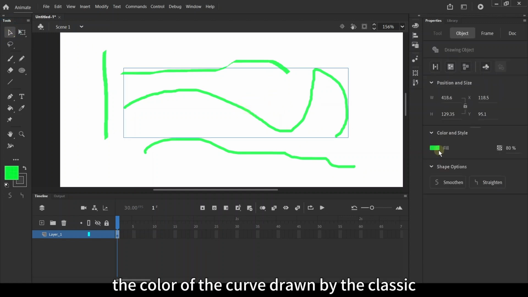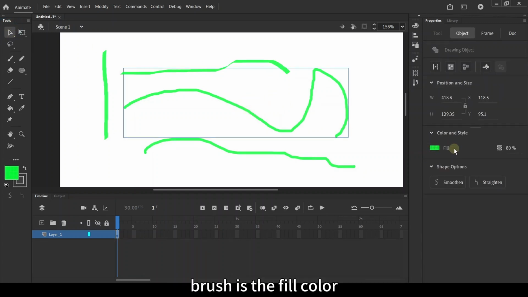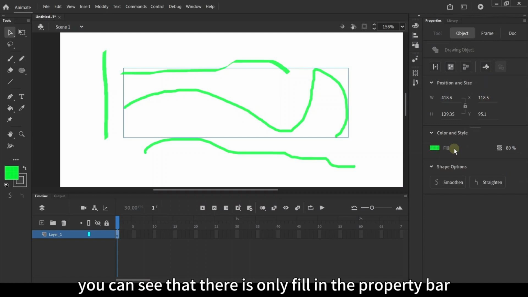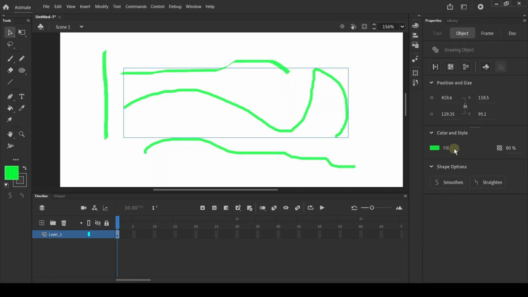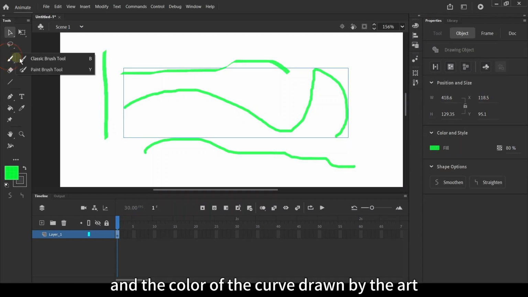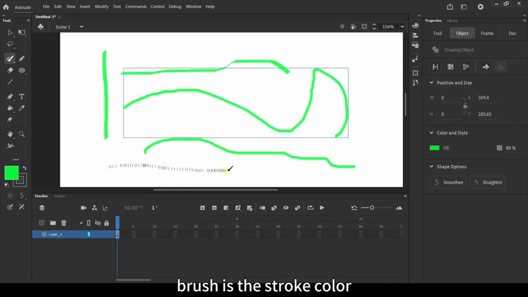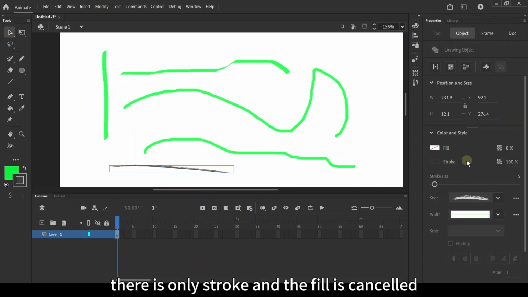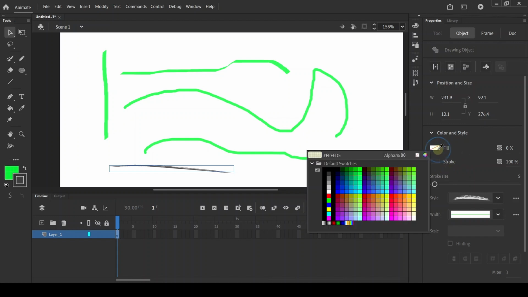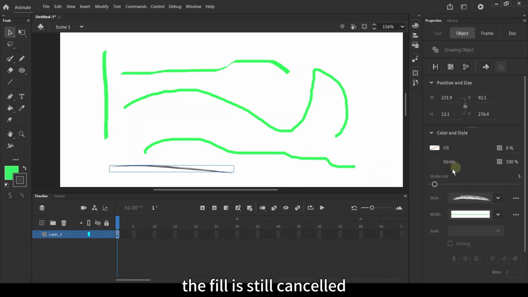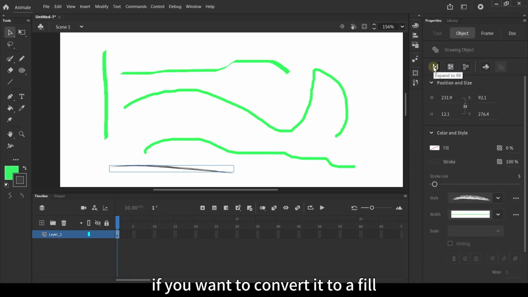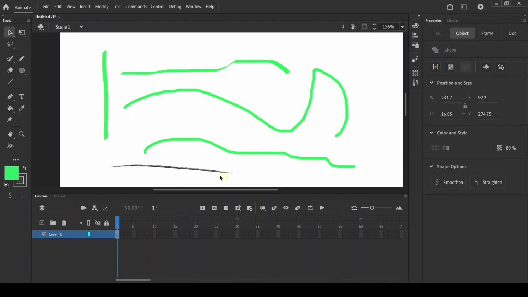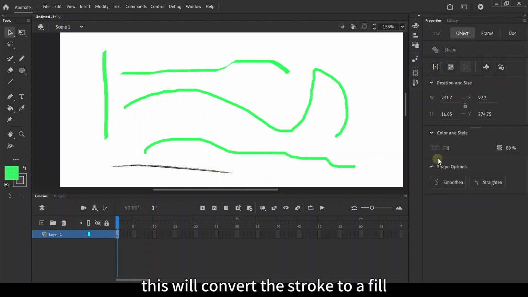The color of the curve drawn by the classic brush is the fill color. You can see that there is only fill in the property bar. And the color of the curve drawn by the art brush is the stroke color. On the property bar, there is only stroke, and the fill is cancelled. Just choose a fill color, the fill is still cancelled. If you want to convert it to a fill, click Expand to Fill. This will convert the stroke to a fill.